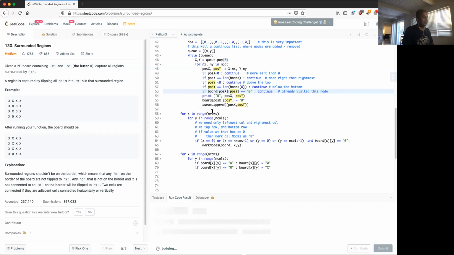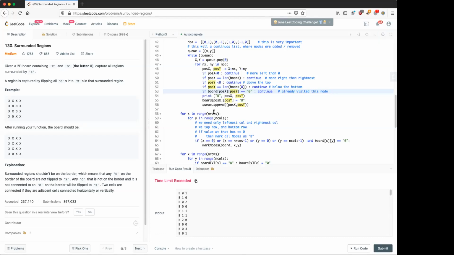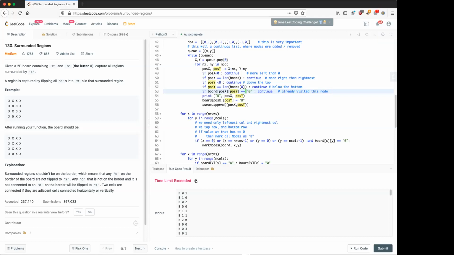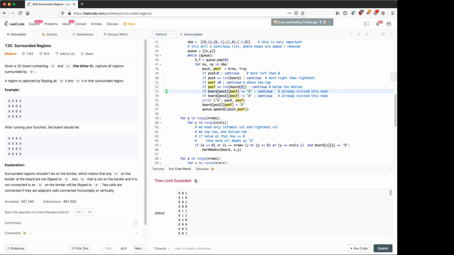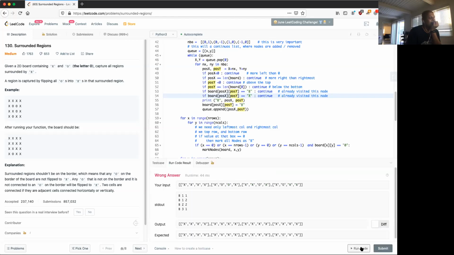Again, an infinite loop somewhere. Even for the x, we need to continue, right? Oh, sorry, x here. If not equal to x, oh sorry. So the problem is equal to x. Hold on, I know what the problem is. Okay, so only if it is 0, then you convert it. I should have done this a better way.